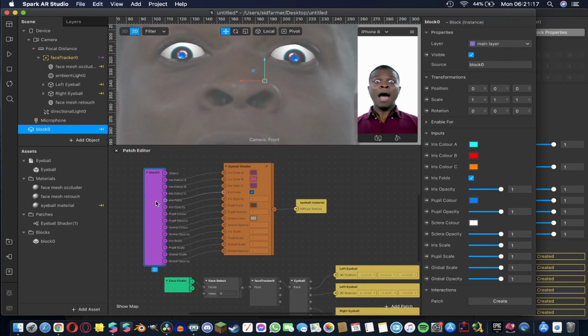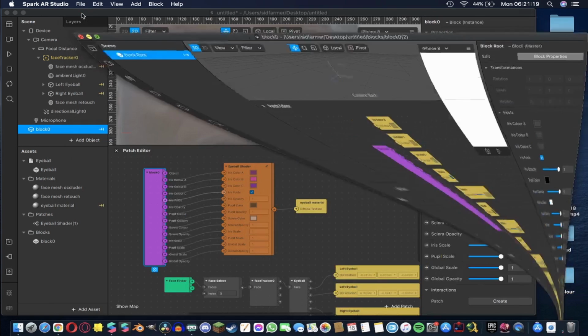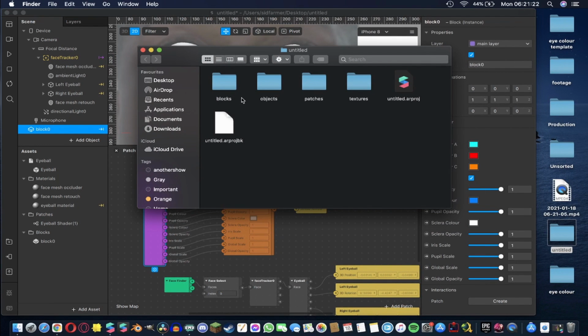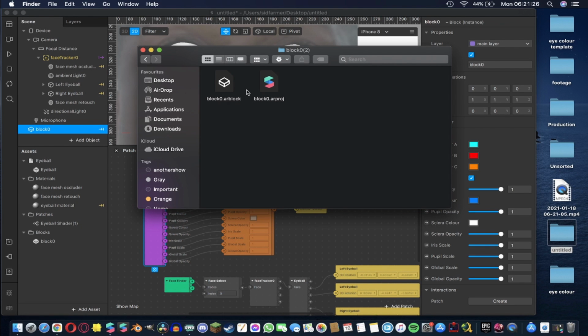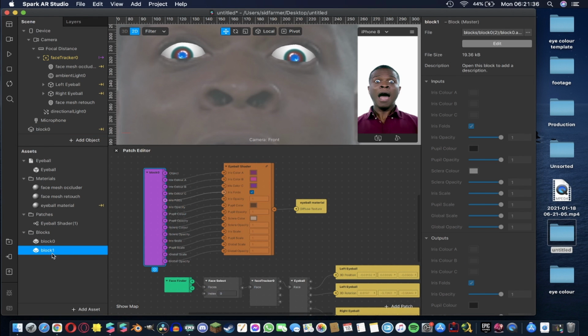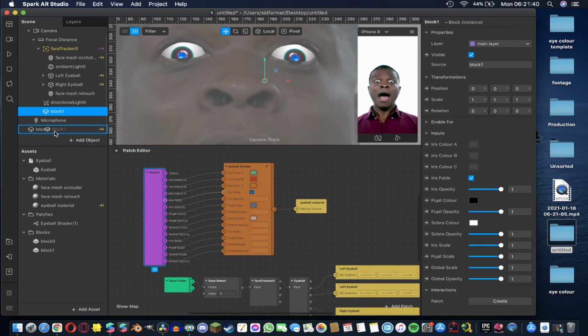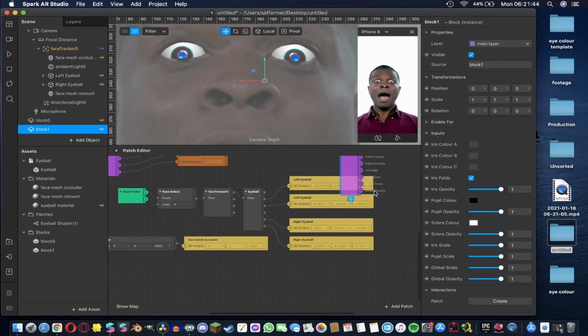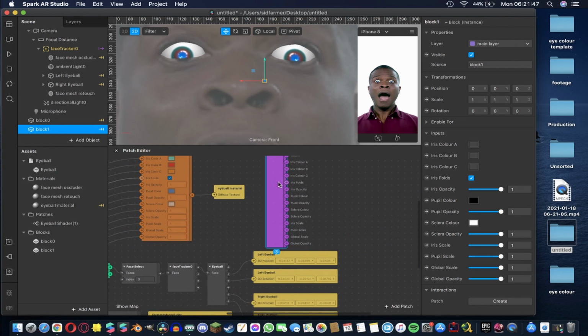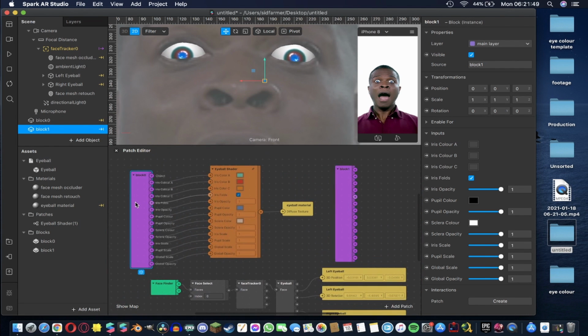So you can take this now, for example, having saved this project, I can open it up here. I'll show you that we now have a folder here for the blocks that we've made. And inside of that we have this .ar block file, which we can now take and drag inside of any project, including the one we've just created. We can drag it again inside of our assets panel, and it creates a duplicate of what we've got already. And now we can take that and drag it inside of our patch editor again to create exactly the same thing that we've spent all that time making without having to do it again manually.